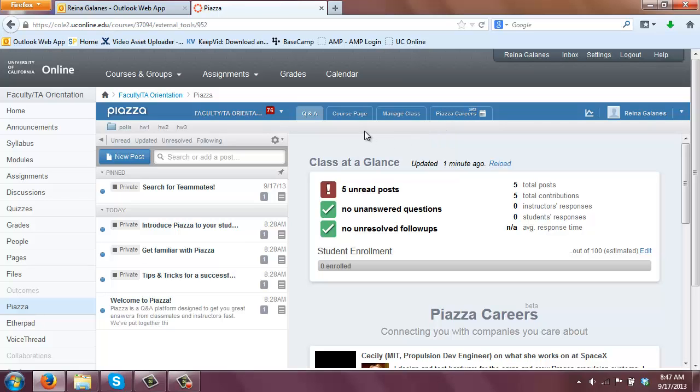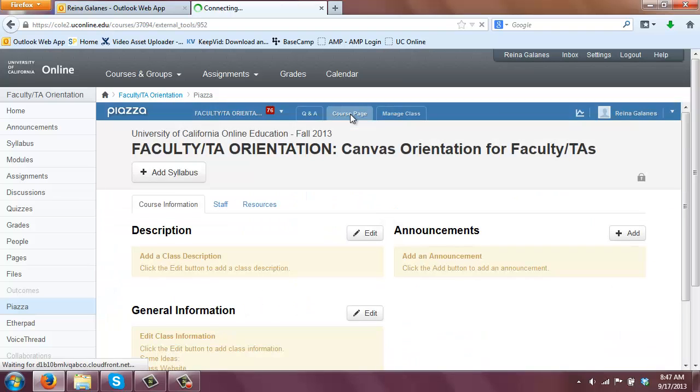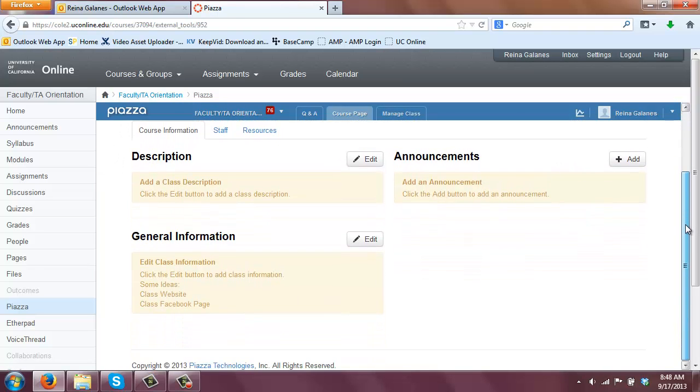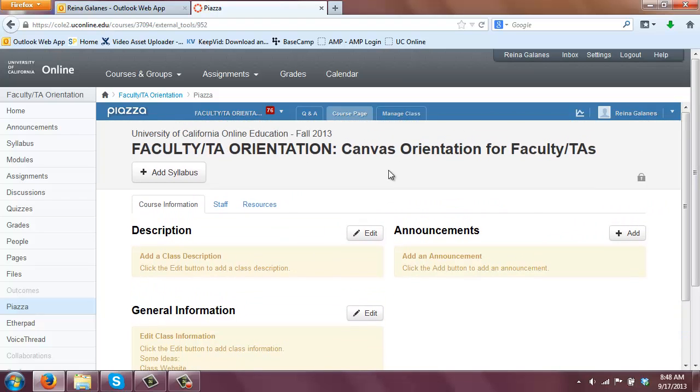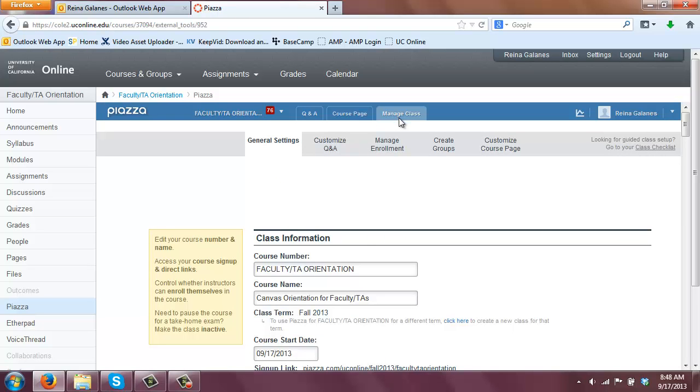So let's start with how you would manage your course. On the course page, this is a tab where you can set up announcements and other general information. Typically, we don't use this resource within Piazza because we are using Canvas and provide all of the announcements and other information about the course through Canvas. So let's move on to Manage Class.